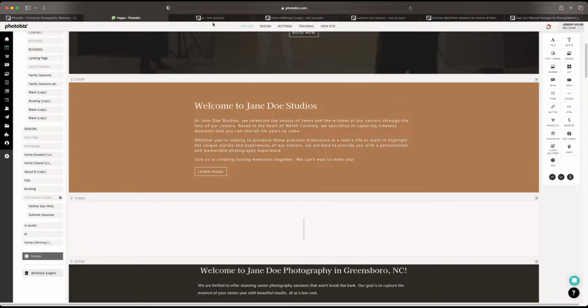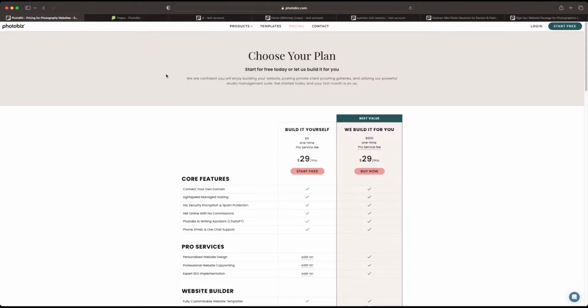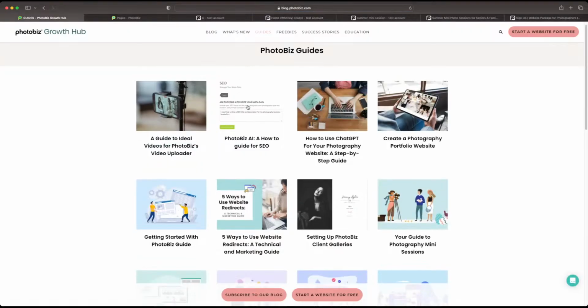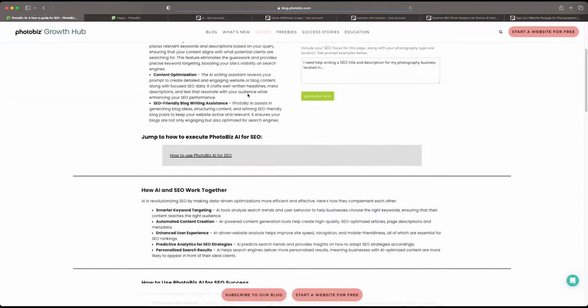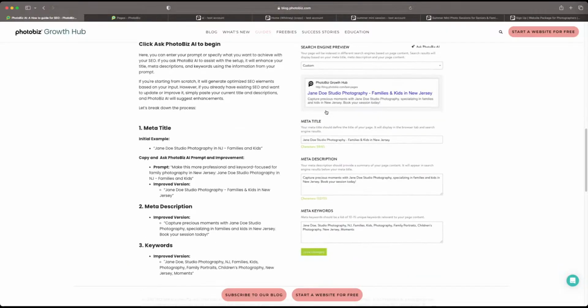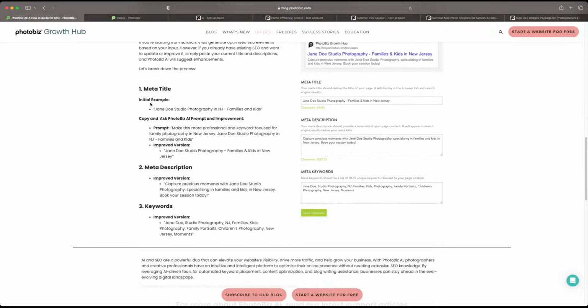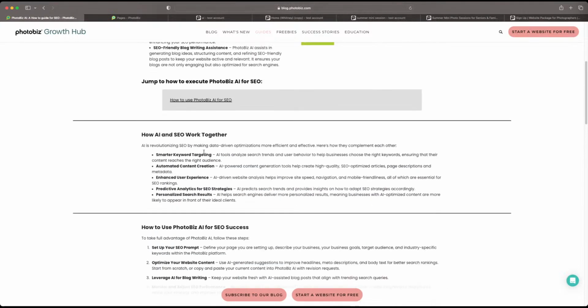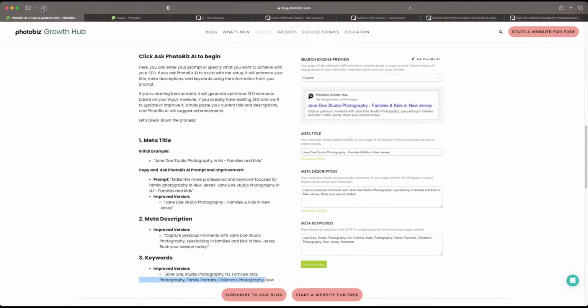Now, if you want to know more details about our AI features, you can always go to our blog.photobiz.com. So there, you can see we have tons of guides here. We have guides on how to use it. I walked you through it today, but you can see that we have those features available. You can take a look at, customize it however you want to. If you need help, I got information on how to write a prompt about it, how it works together, how to use PhotoBiz AI. You can go directly there.